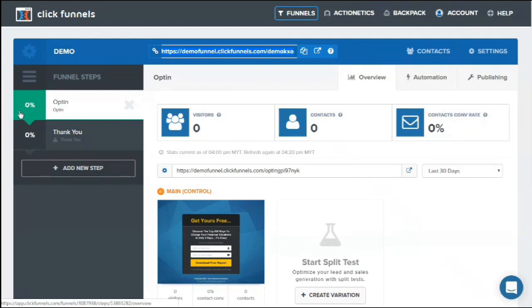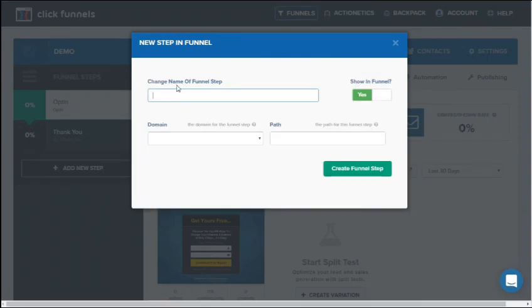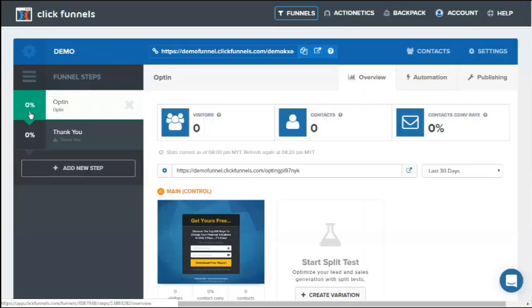You can also add a new step if you click this button. You can also add a new funnel step, change the name, and choose whether you want to show it in the funnel or not. You can also select a custom domain and a custom path. In your funnel step, you can also change the order of the steps.